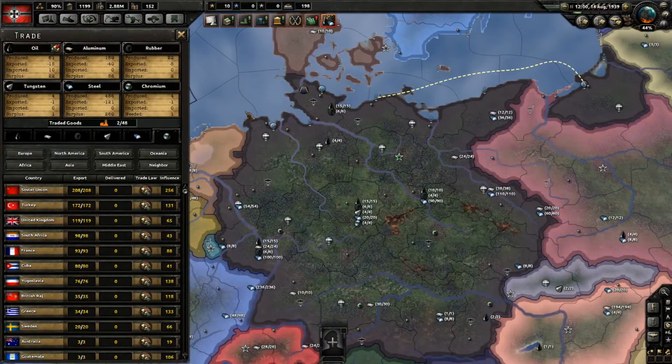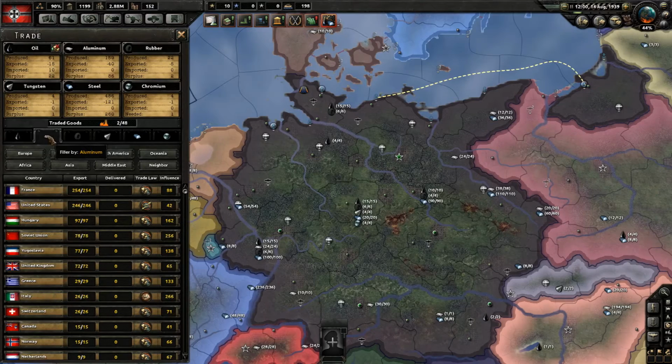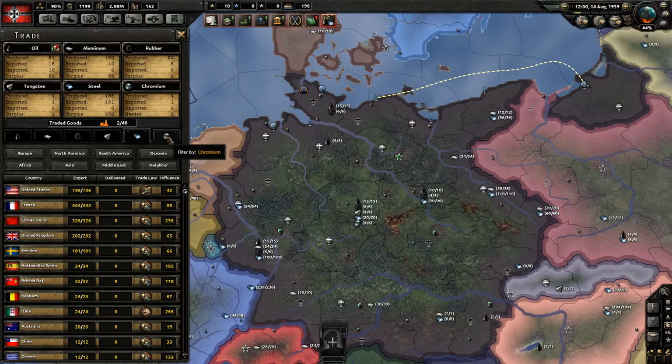Over here with the trades, for example, you would be on low of oil. You press oil, you can see who has a lot of oil, click on him, set the amount you want to buy or need to buy to fill all your needs. It will automatically go to what you need, and you press send, which is of course a lot different from Hearts of Iron 3, because Hearts of Iron 3 had a slider with money, all that kind of stuff. This works for the same with aluminum, rubber, tungsten, steel, and chromium.